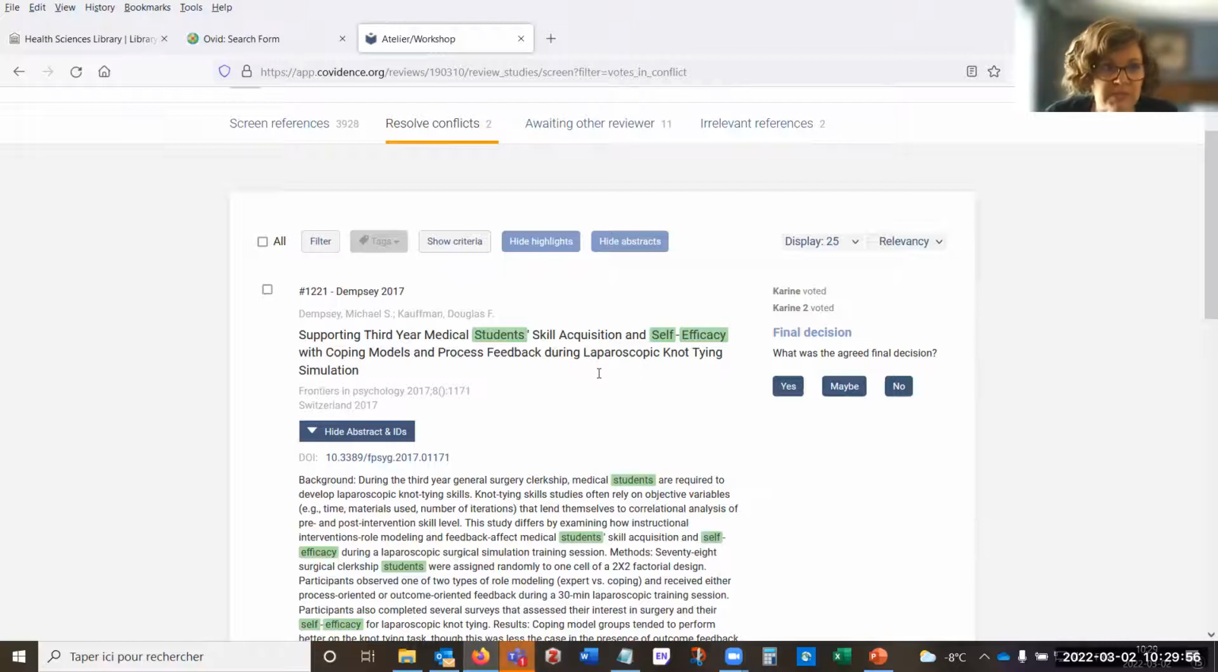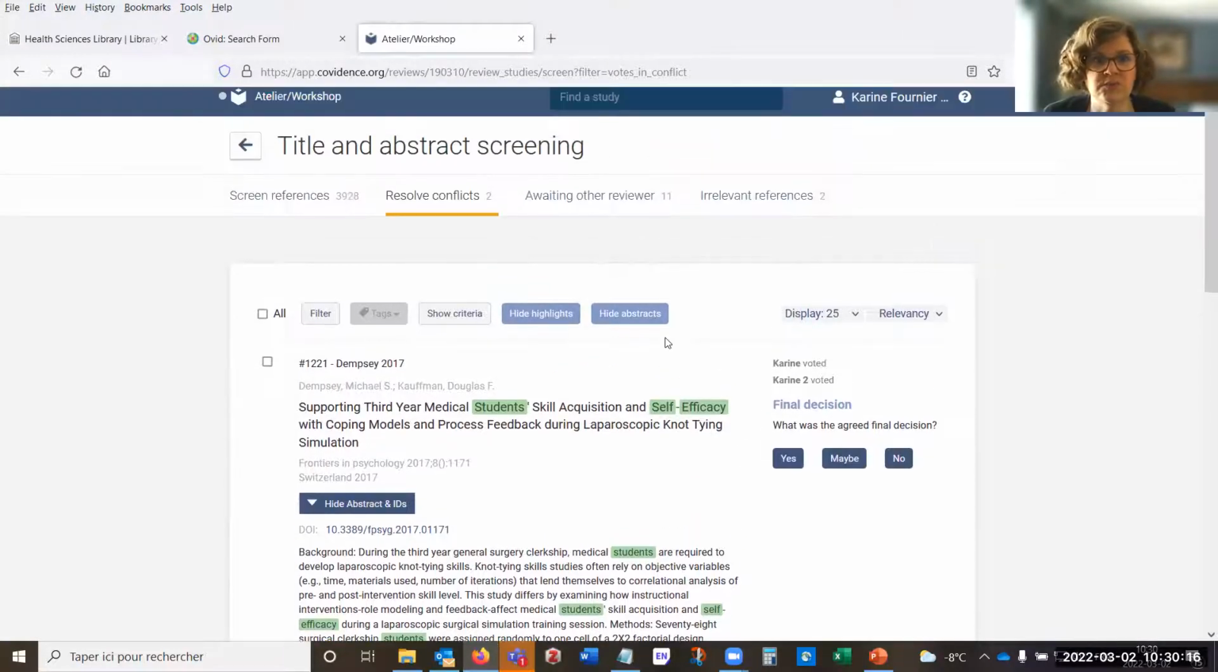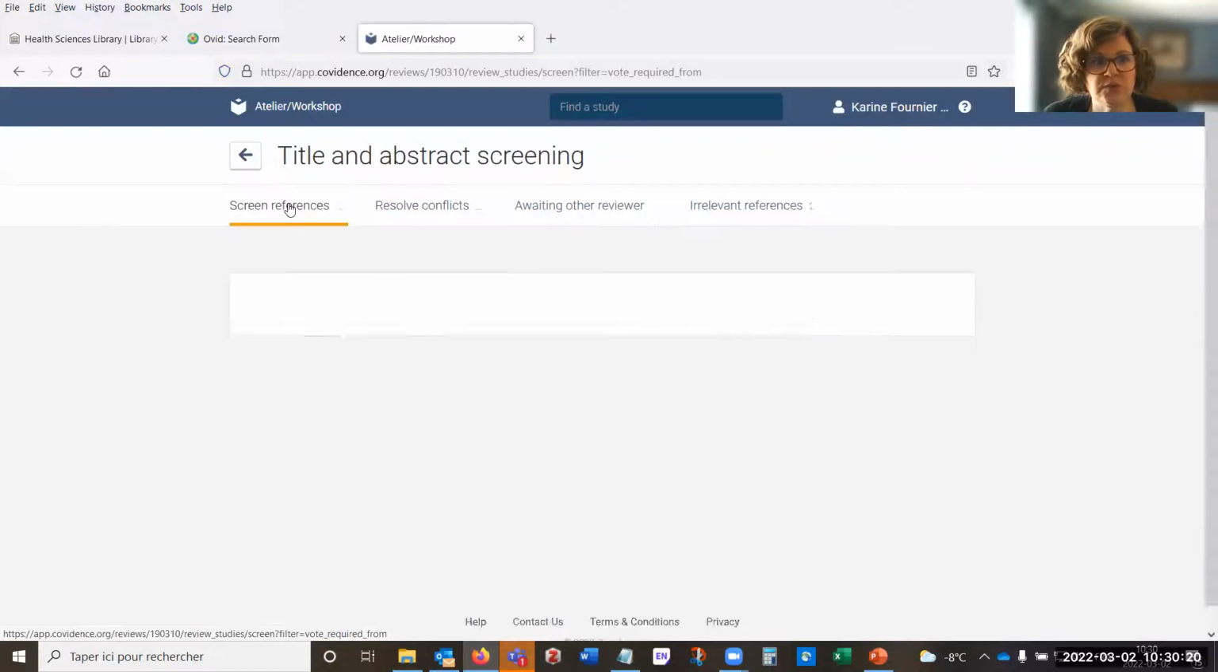So you would meet and you decide, okay, this one we have a conflict. What do we do? What do people think? And then you vote. Again, even if it's a maybe, it's basically a yes, so it will go to full text screening. Only one person needs to vote, and then it will either be removed with a no, or go to full text screening with a yes. I'm going to jump back to screening.